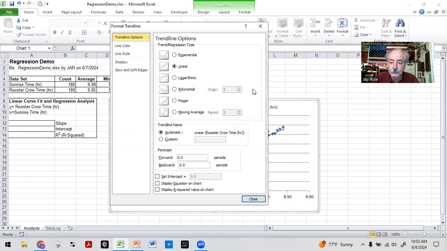Okay. Got to move my zoom menu again. We have to pick what type we want, and let's keep it simple. A straight line. We're selecting linear. That's like the default. And what else do we need to select? Let us display the equation on our chart. So we're going to click that.